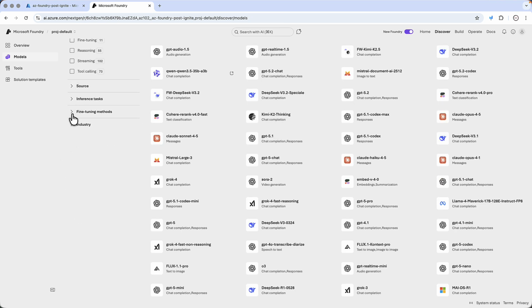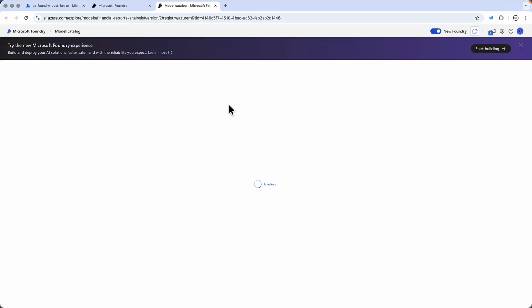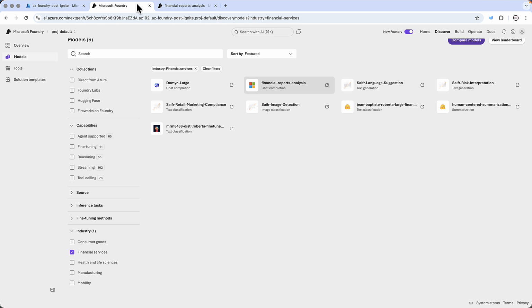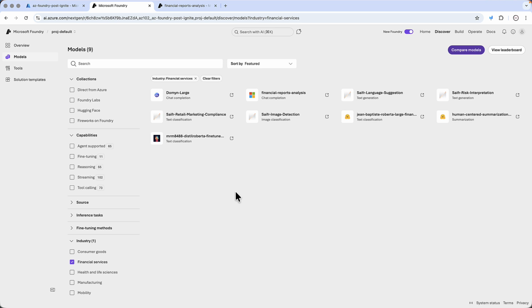And a very important thing that I told you was that you get domain specific or industry specific models. Let's say I'm interested in financial services, and I'm interested in financial reporting analysis, right? You will see that it takes you to a model which is already there inside Azure. If you see, it is giving you a model ID. It is coming from Azure ML, which is Azure's machine learning studio, right? And it gives you all the capabilities. You can just use this model or deploy this model. So I'm just trying to tell you that it has all these capabilities for how you can discover and search for different models.